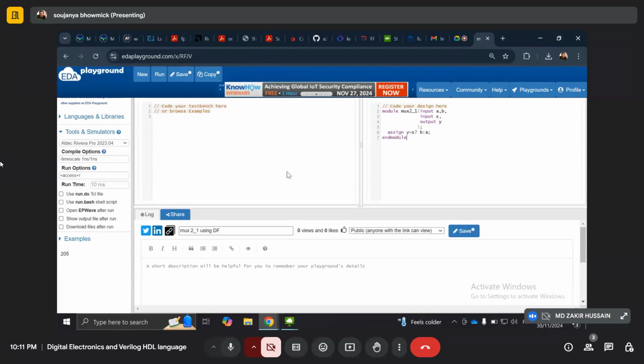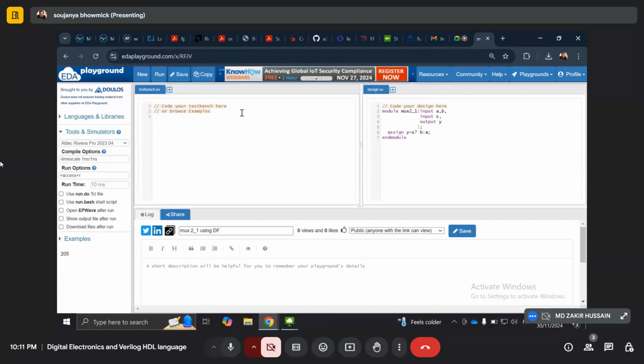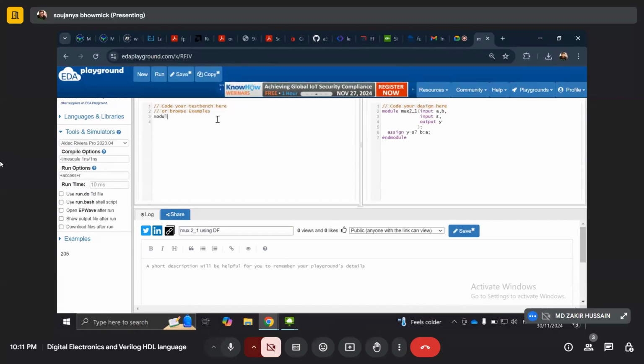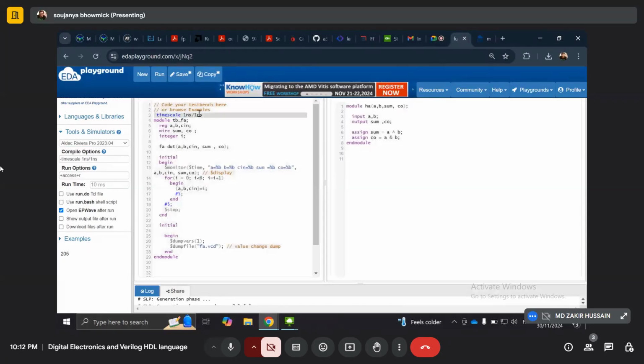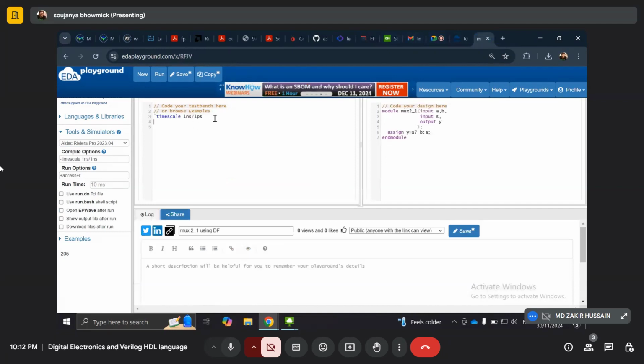Now come to this side, the test bench side. Write module TB underscore MUX 2/1. Go to the next line. Then reg.